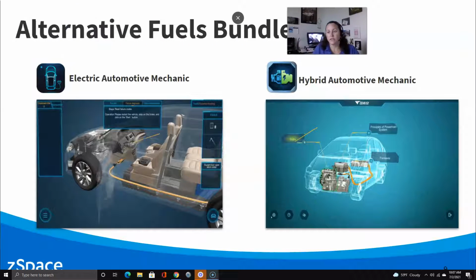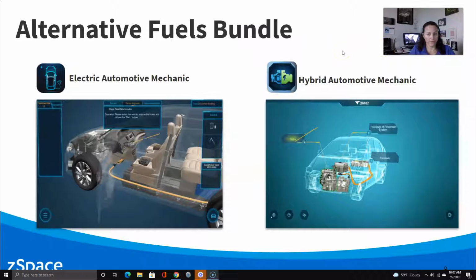So going into the alternative fuels itself, these are applications that are available within the zSpace platform. Alternative fuels bundle means that if you were to integrate our technology, our hardware, and you had our alternative fuels bundle to teach the hybrid and electric, these are the two applications that would come within that bundle. The electric automotive mechanic as well as the hybrid automotive mechanic. And these are examples of just a piece of the application itself.